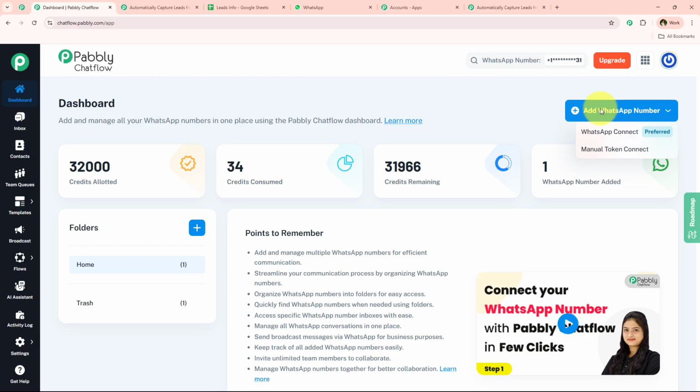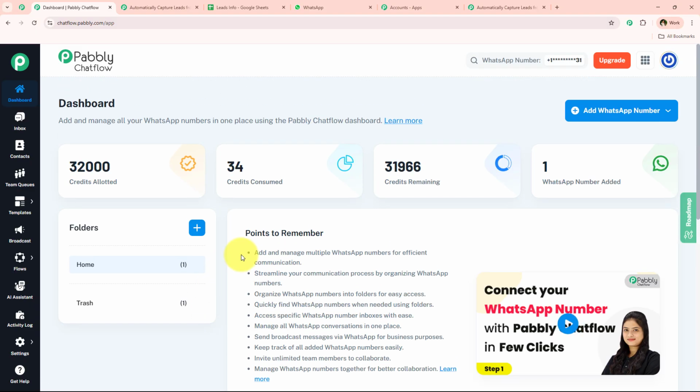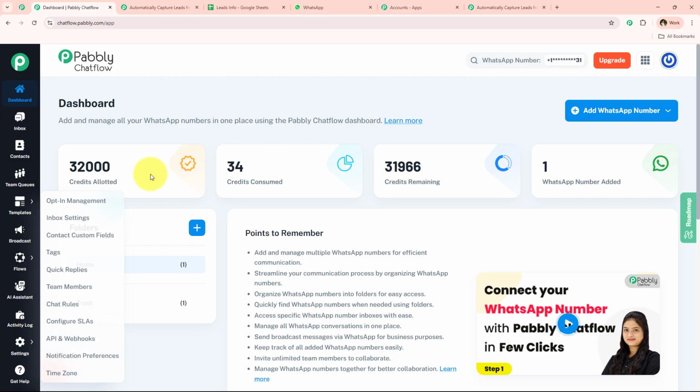You can check it out and add your WhatsApp number. As you can see, I have already added my WhatsApp number, so I'm just going to move on further and create a WhatsApp chatbot. For that, I'm going to go to the left side bar, and over here you can see all the features offered by Pabbly Chatflow.